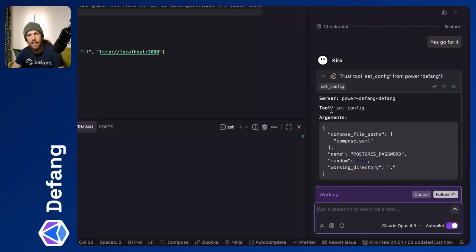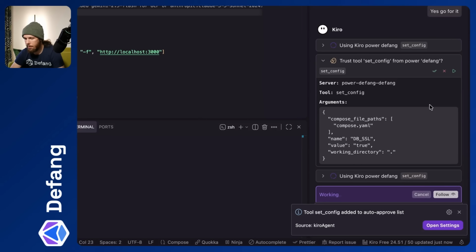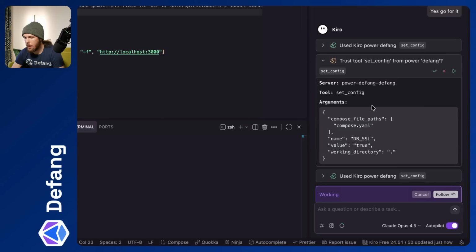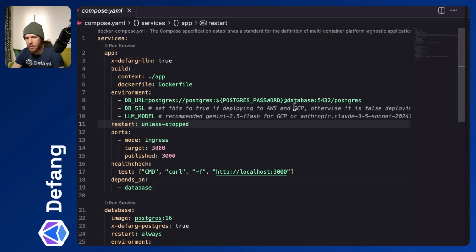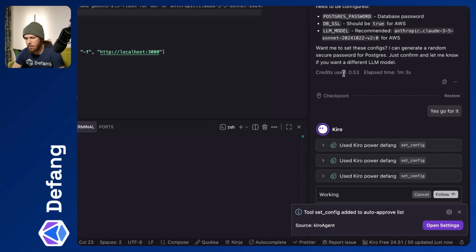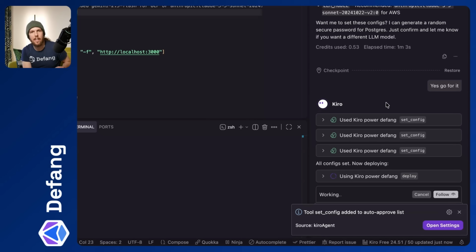You can see there's a set config tool, which also gives Kiro the option to generate a random value. We'll also allow it to set the configuration value for SSL and the LLM model. You'll note that we have some suggested configurations here in the comments, and that's what it's pulling from. Great, now it's calling the deploy tool.